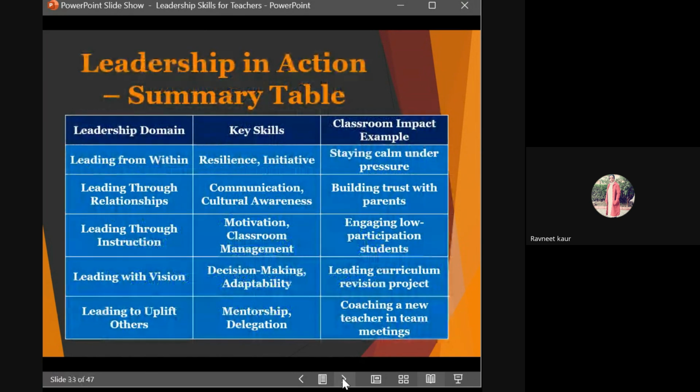So this is basically a summary of what skills we studied, or what skills we have discussed. So I put a summary of what leadership domain it is, and what the key skills are, and how practically we can apply it in our classroom. Number one skill is leading from within. The skills that it requires are your resilience and initiative. One of the classic examples for this skill would be staying calm under pressure.